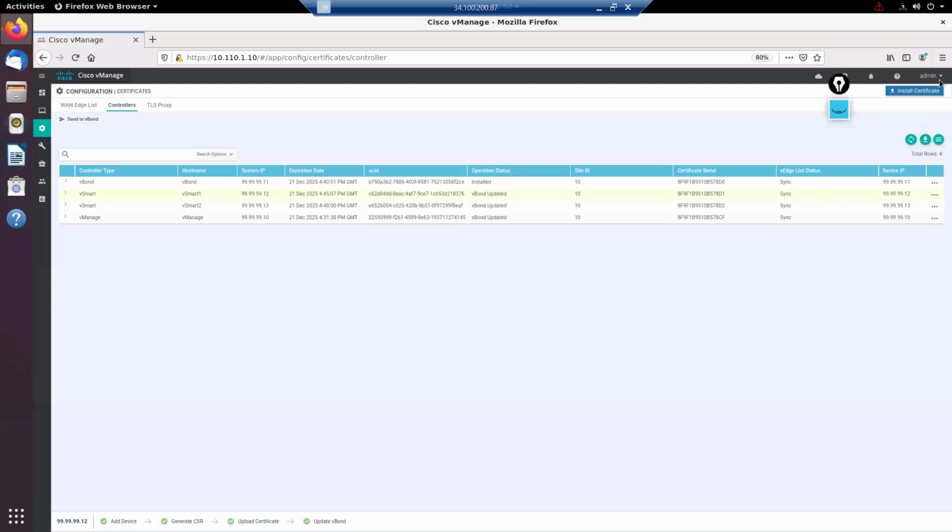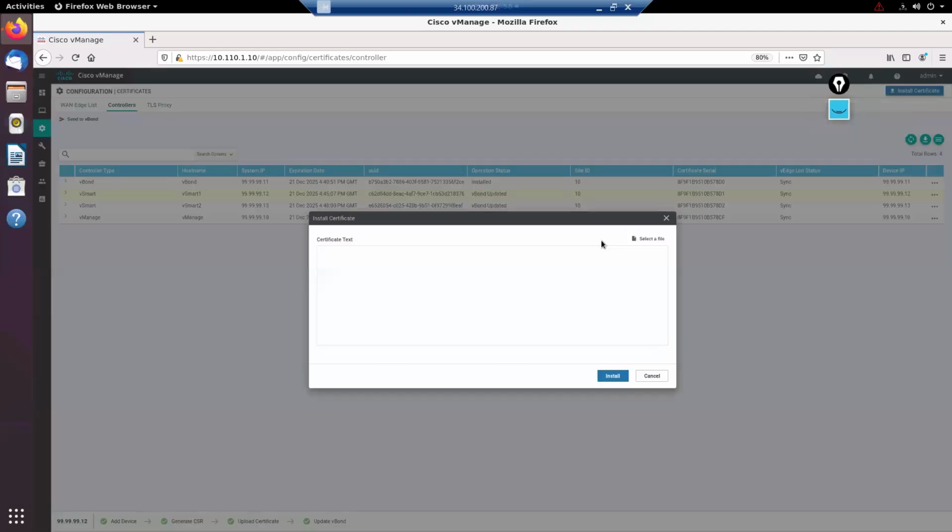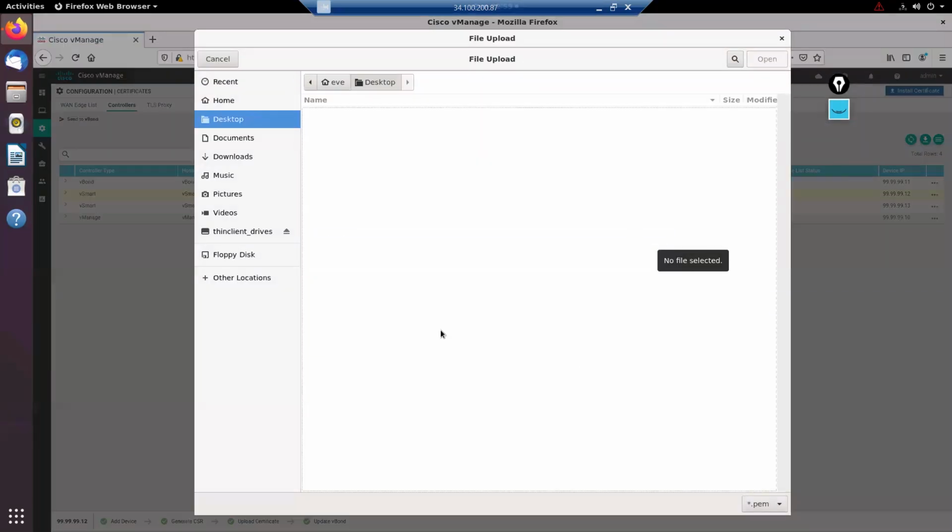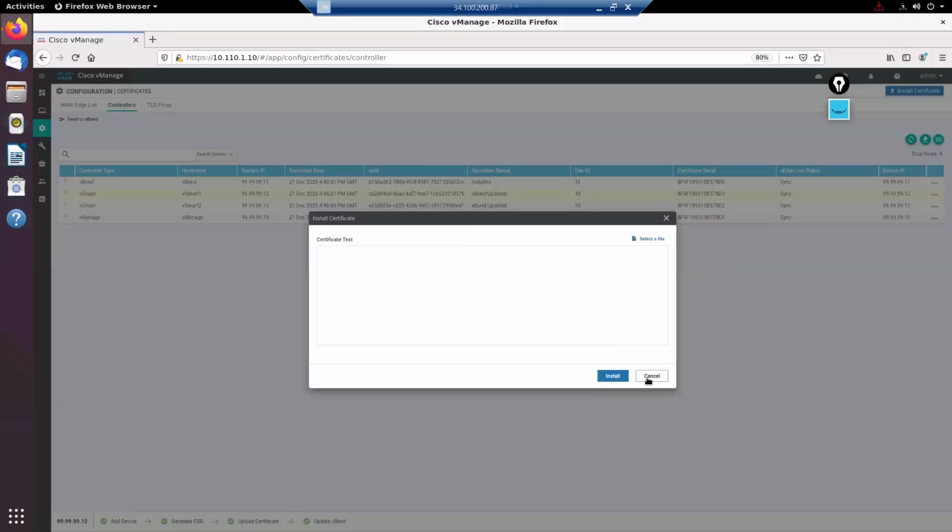We'll select the device, install certificate, select a file that is locally available. We will have to make that certificate locally available, select the file and install. And that should be all to renew your certificate.